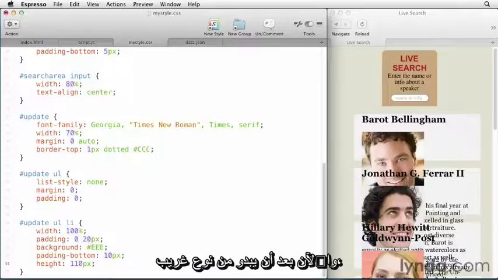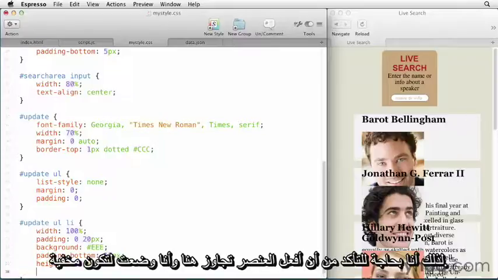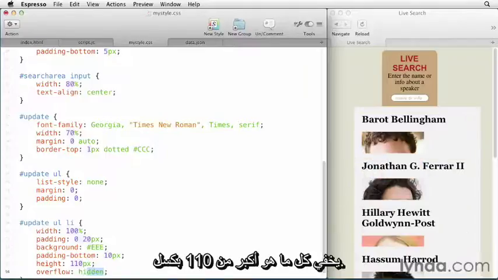And now that looks kind of weird. So I need to make sure that I do the overflow element here. And I set it to be hidden. That hides everything that's bigger than 110 pixels.